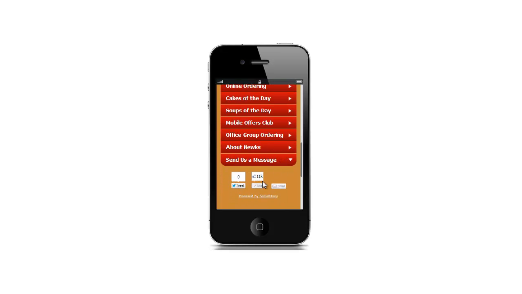As you can see here, we actually have tied into your Facebook page. So if people like you on the mobile app, they're actually liking you on the page, so that you can market to them. One-touch email, so that they can send a link to the mobile app to their friends, and they can also tweet it.